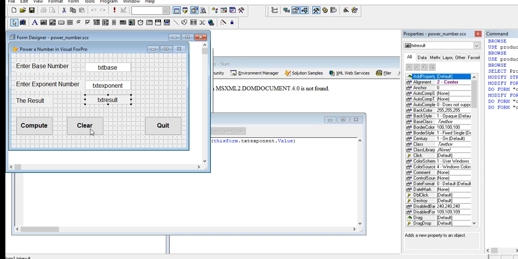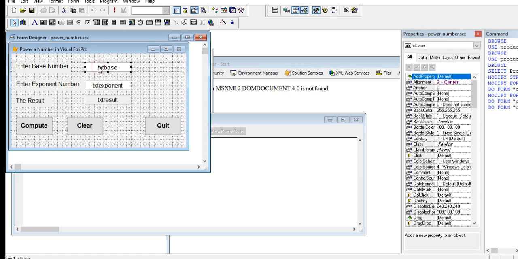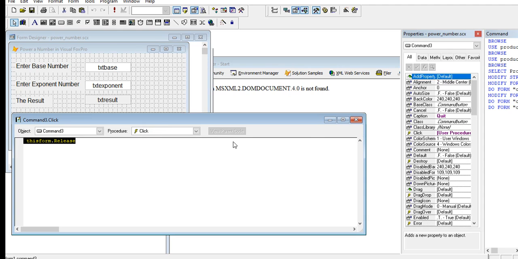that is read only. Now in the clear button, we have here Thisform.txtBase.Value equals double quotation, free space, Thisform.txtExponent.Value double quotation, Thisform.txtResult.Value double quotation, and then Thisform.txtBase.SetFocus. It will return the cursor here. And then for the quit button, we have here Thisform.Release, no? Our form will be terminated, but we don't quit Microsoft Visual FoxPro.